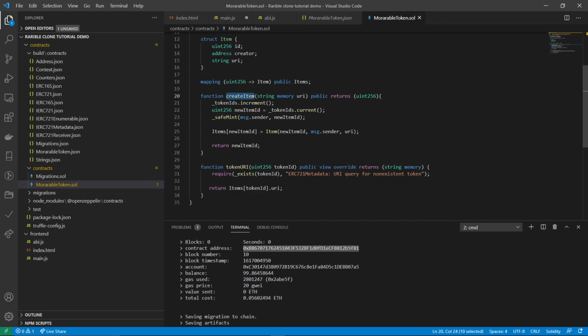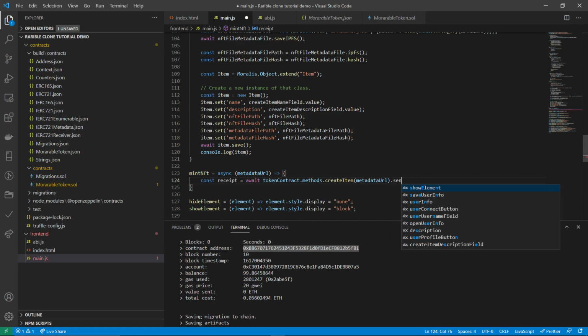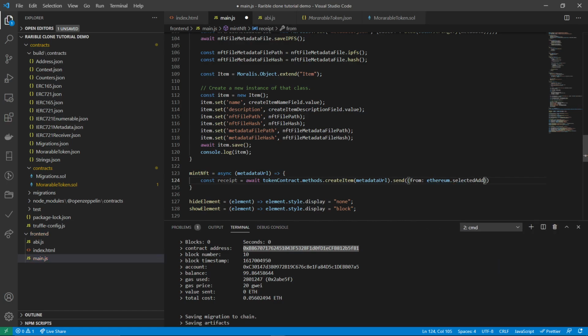And as we see, it wants a URI. So we can go in here and then we just provide this metadata URL. And then we call send, and then we can specify that the from is the ethereum.selectedAddress.